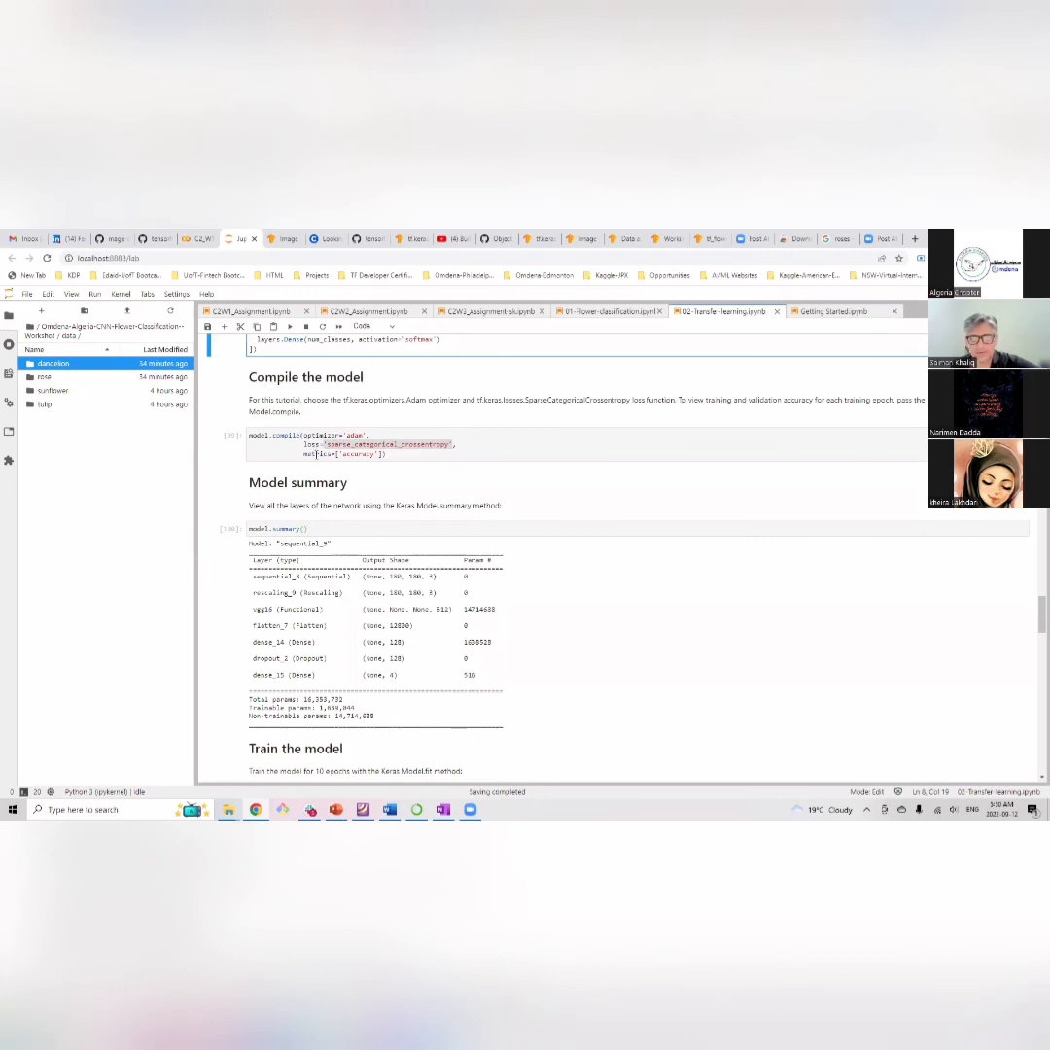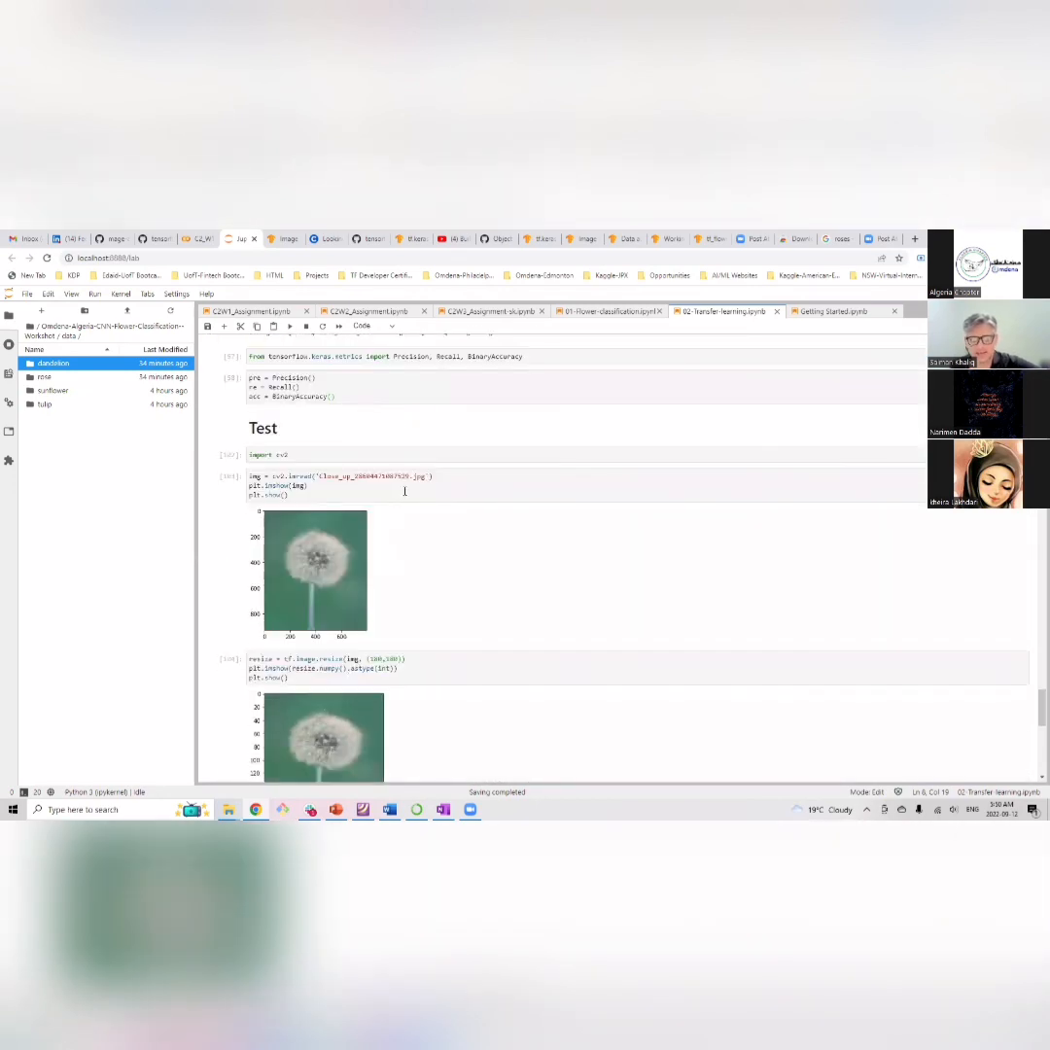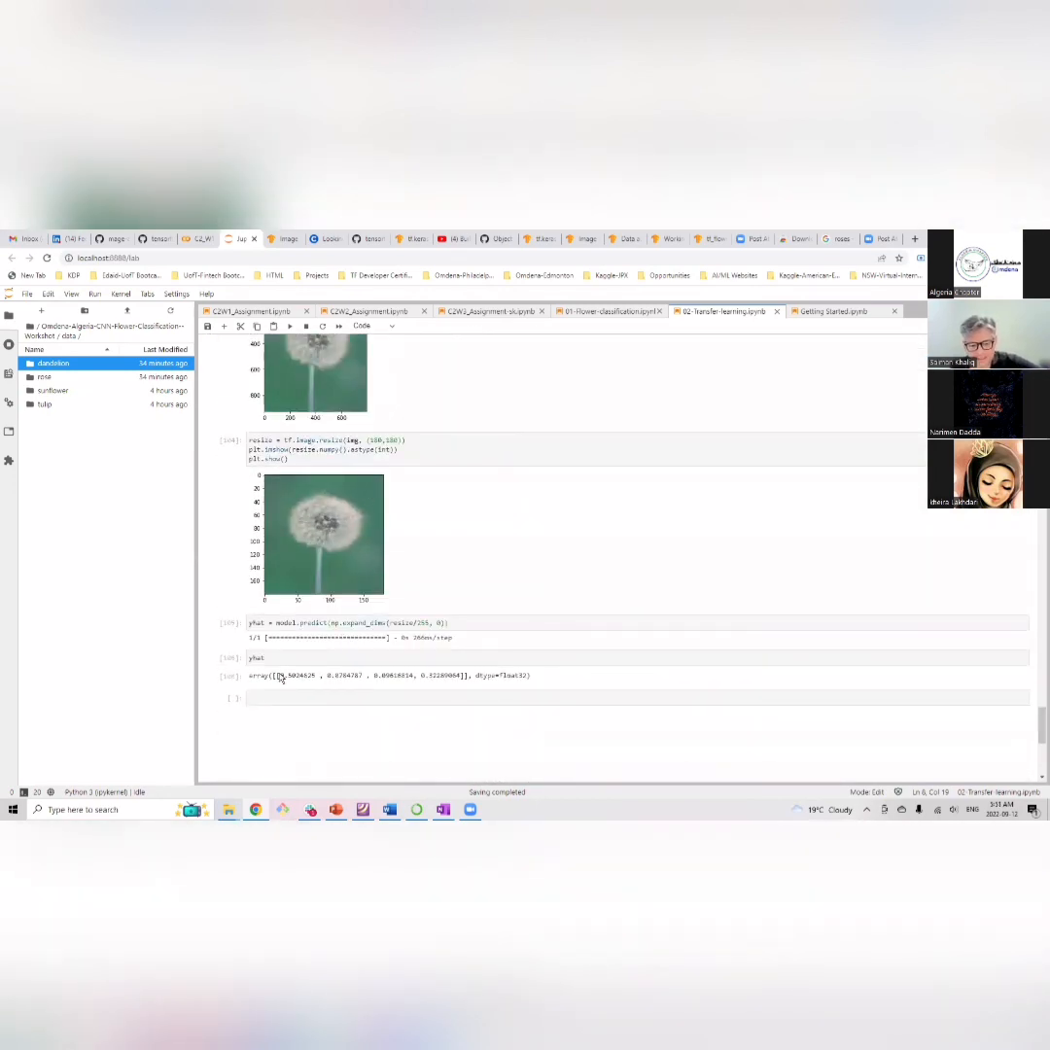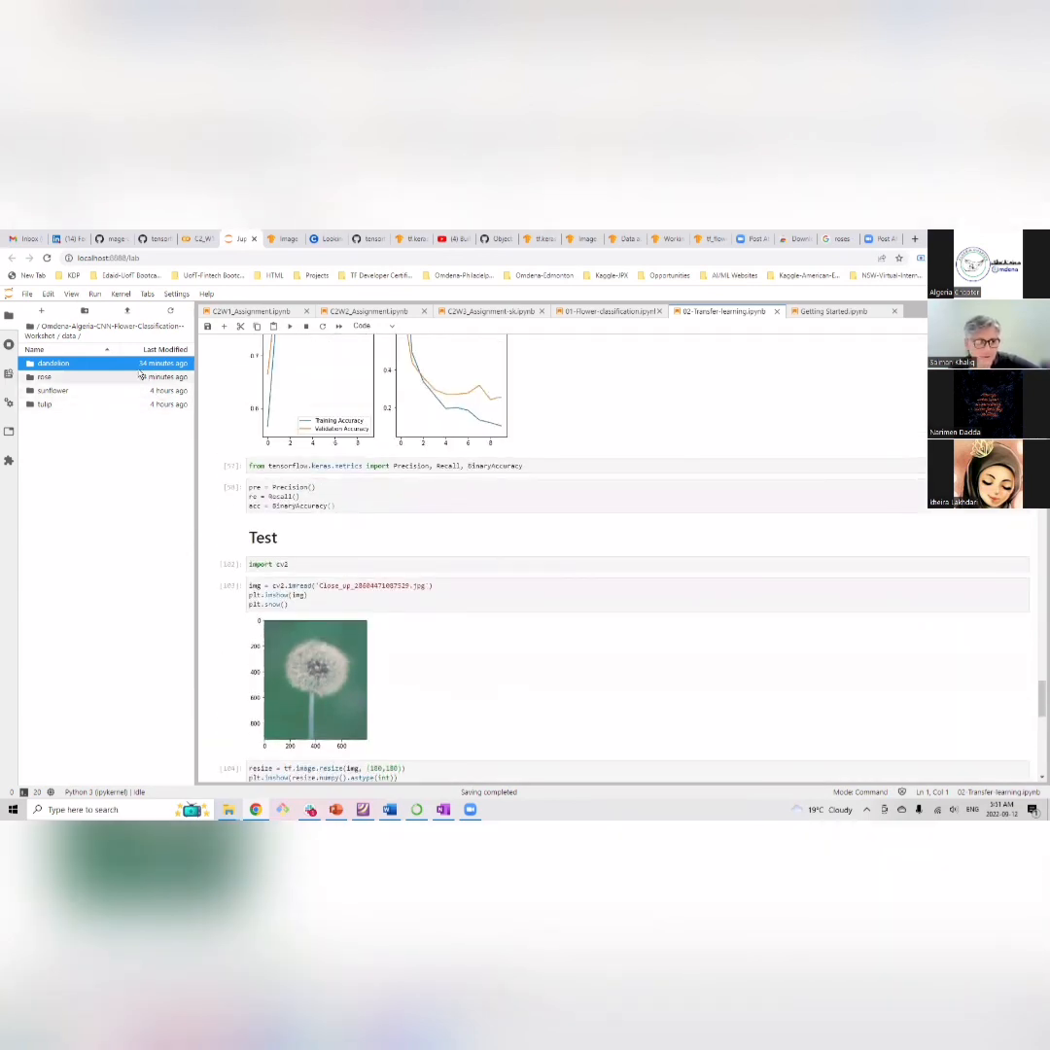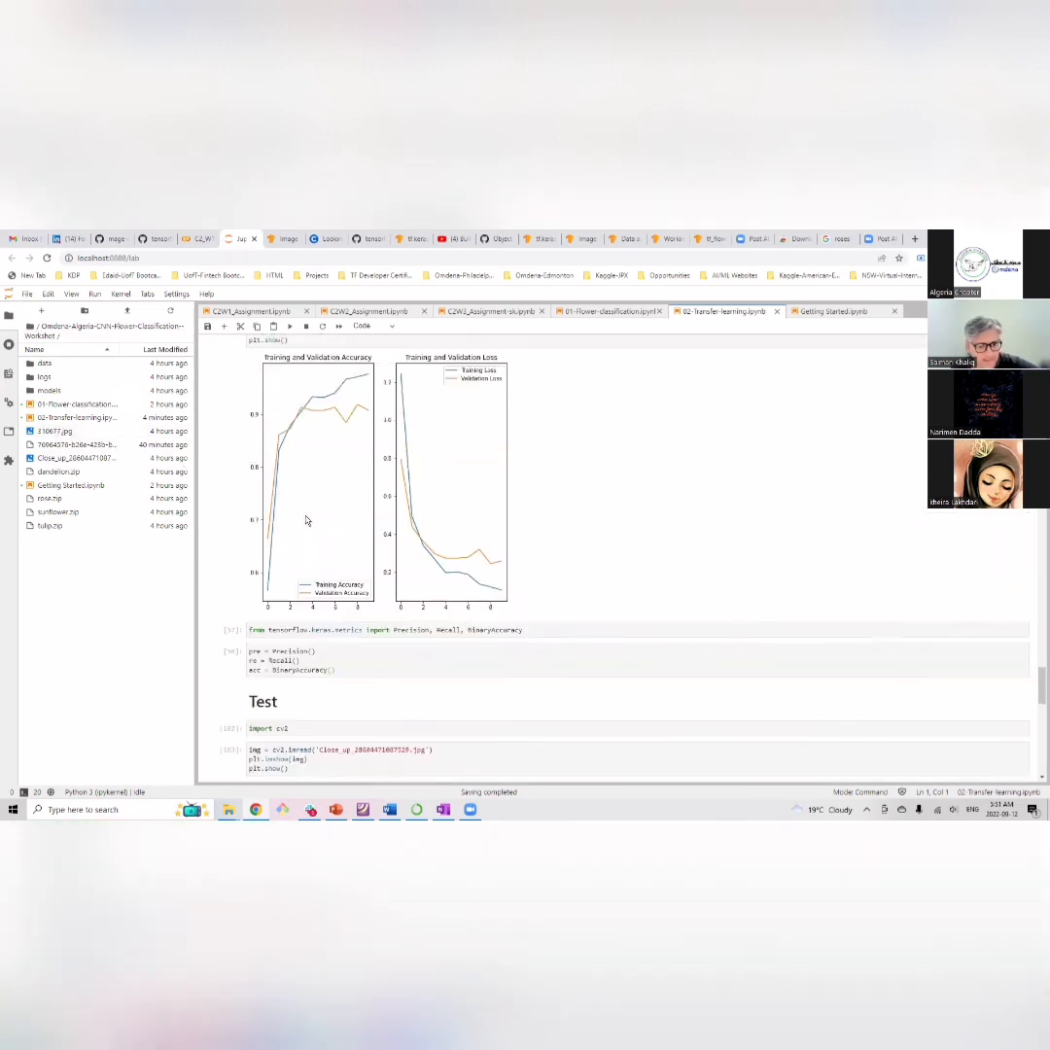And finally, you compile the model and test it. You can see here we are testing. This one is not a good test. It is saying 50% it is dandelion, and 32% it is tulip. So it is still confused, which means for this particular image, it is not good. Let's see if it is doing well for another image. Maybe let's change the image.